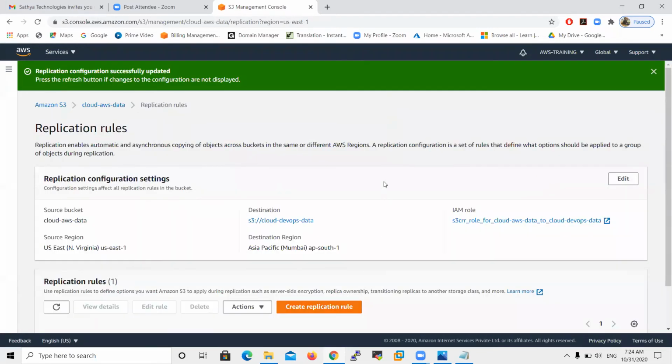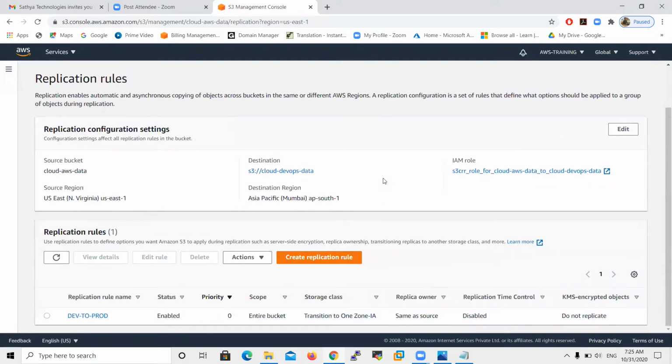Right. So now the rules are successful. So dev to production object. Storage class transition to what? One Zone-IA, same as source, disable, and KMS not encrypted. So now replication configuration settings: the source bucket is cloud AWS data, destination bucket is cloud DevOps data.